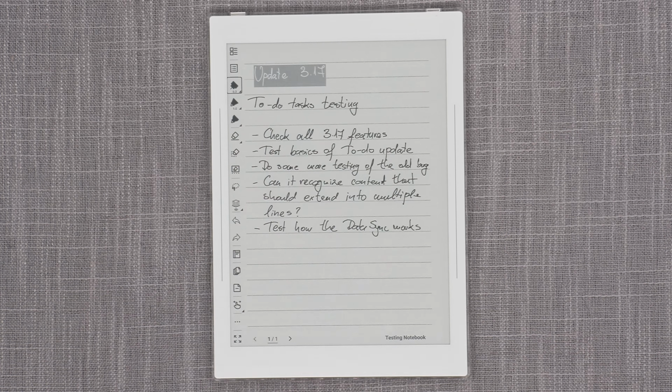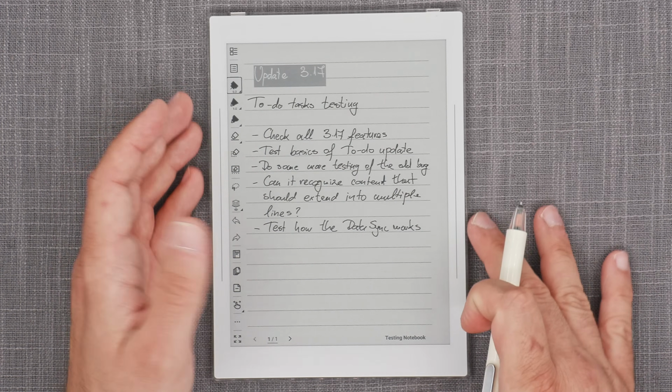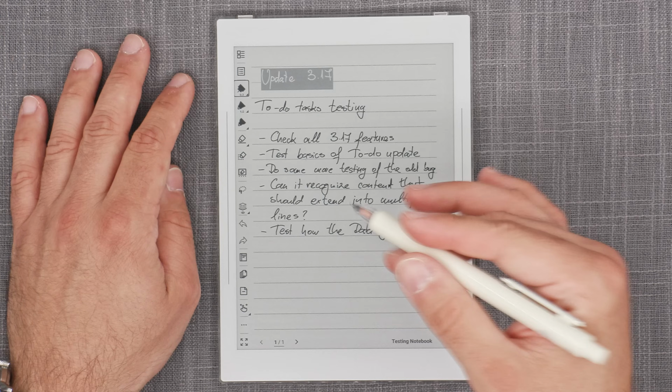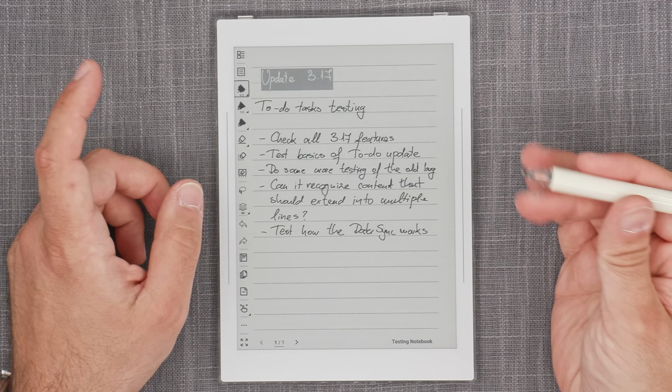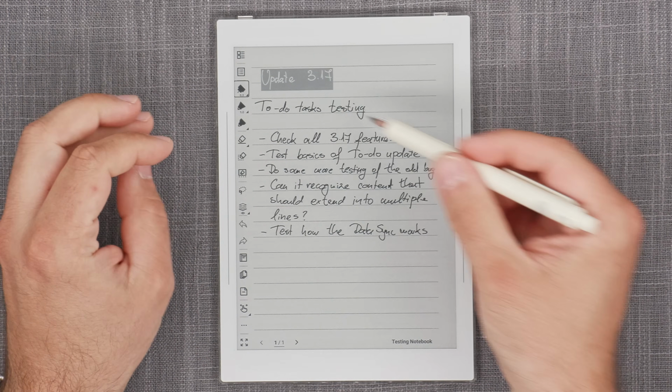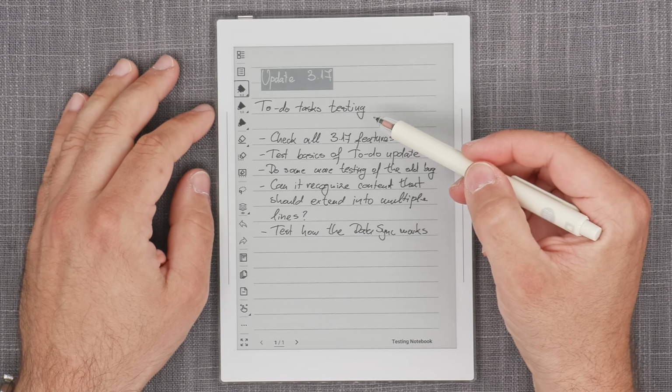So now let's go back to the update 3.17 notebook that I prepared when I was testing all of this. And my initial expectation, how I expected this to behave, is basically if I have to-do tasks, right?